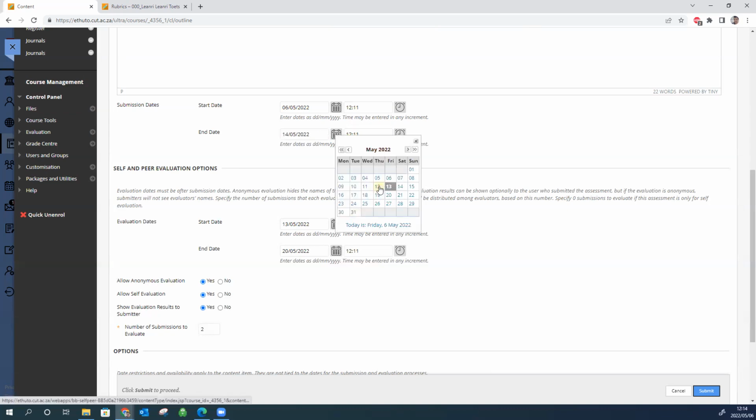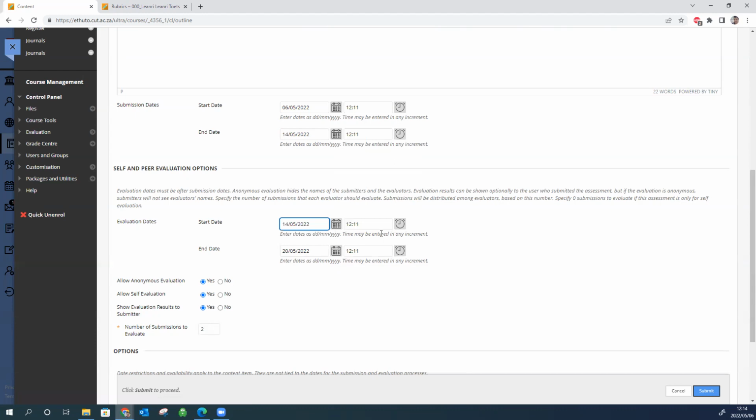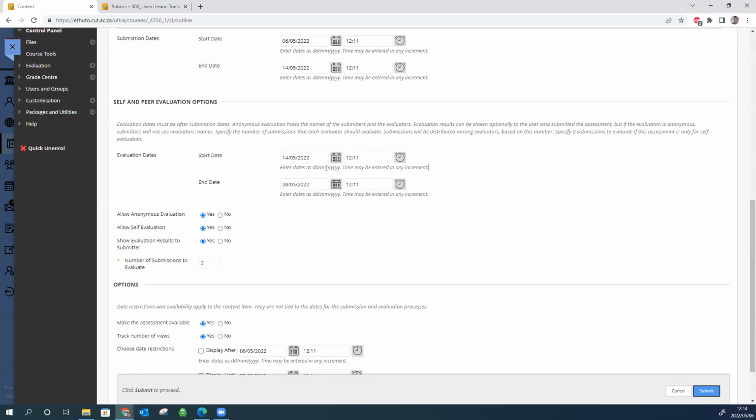If I try and put it in wrongly, it'll bring up a little pop-up box. So I'm going to say 2/11, that's fine. And it can stay open for that whole week. That's fine. So that's how long they have for this.